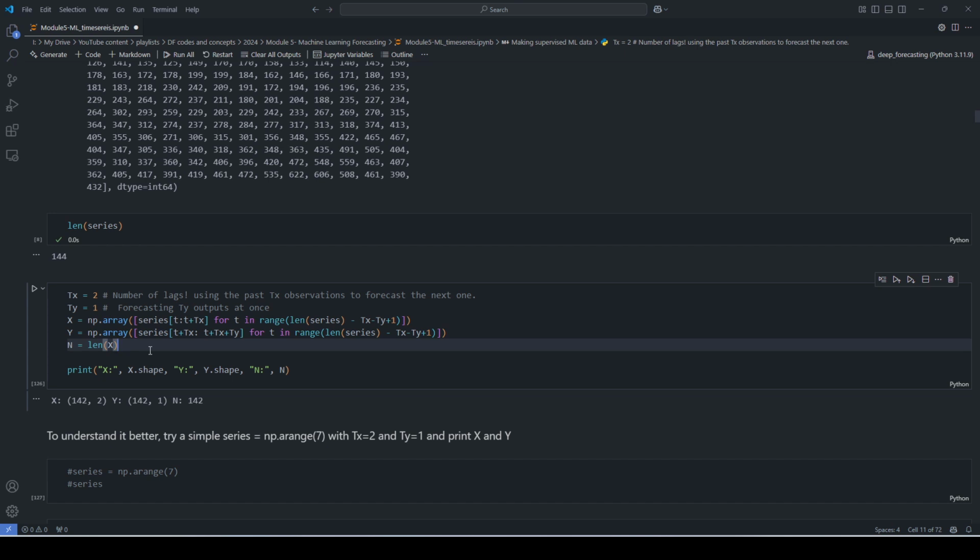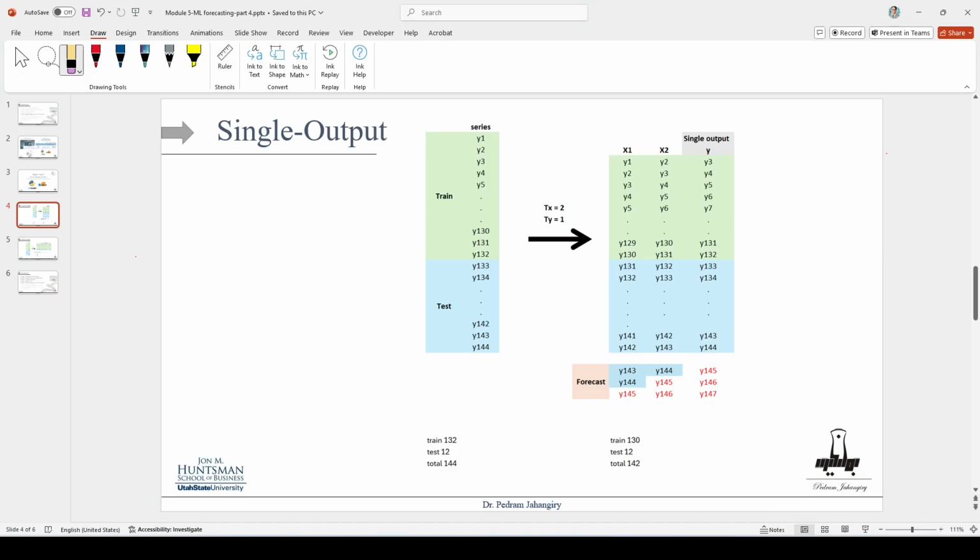This is pretty straightforward, by the way. So I'm going to use Tx as the number of lag variables that we're going to use. Basically, this means that, so let me actually open up this one. We're going to use the past 2 observations to make a prediction for the next one, right? So this can go easily to 12 lags, 20 lags, whatever, right? So here we're going to keep things simple and stick to 2.